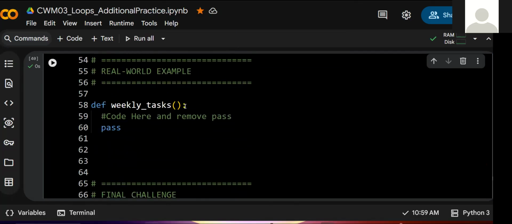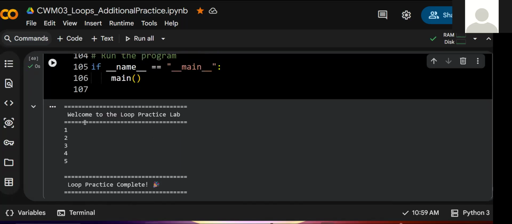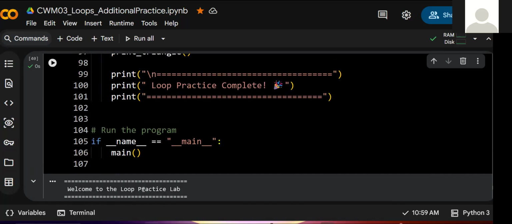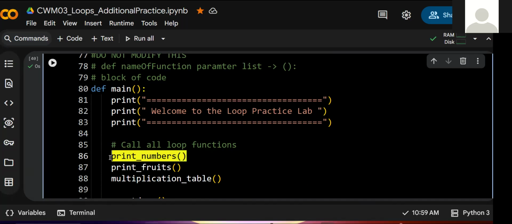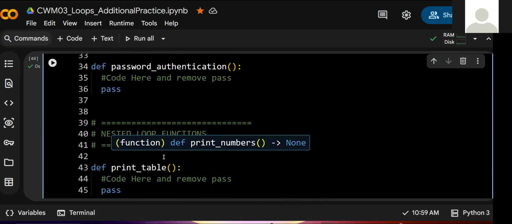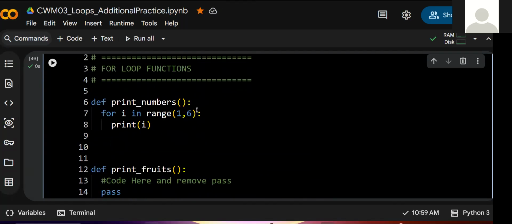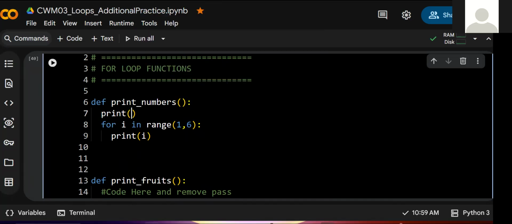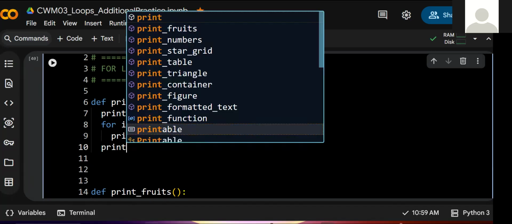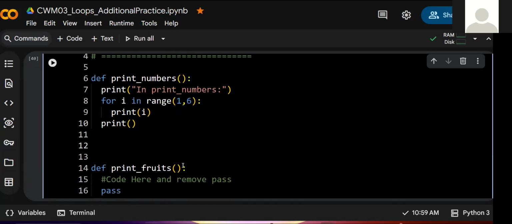So when we run this, what we'll see is in main it says, welcome to the loop practice. We print out 1 through 5, loop practice complete. But that's just for the very first item that we have here. So here I'm just going to put a print statement. I'm just going to say in print_numbers. All right.